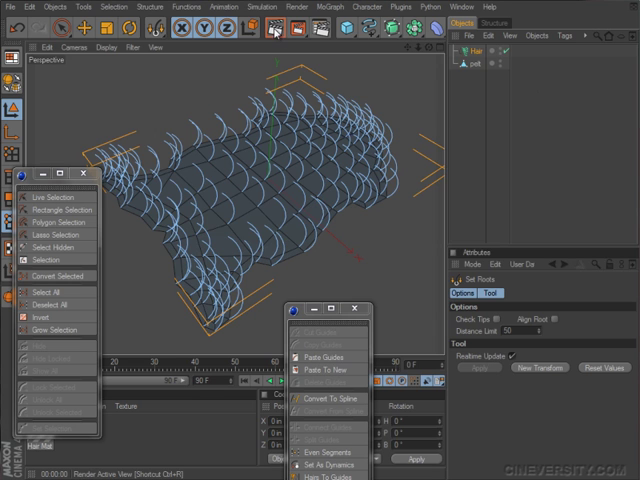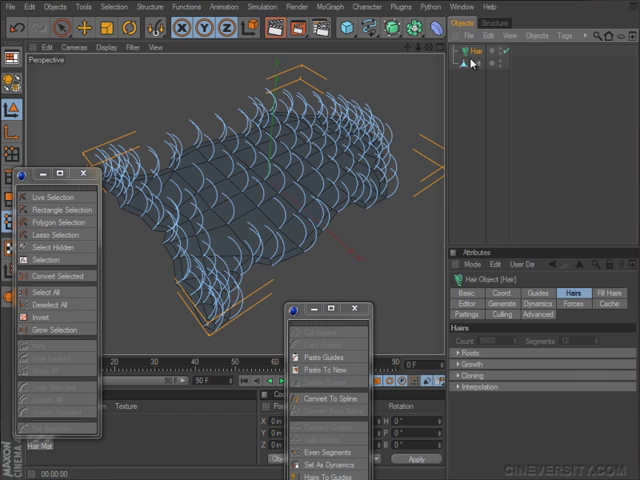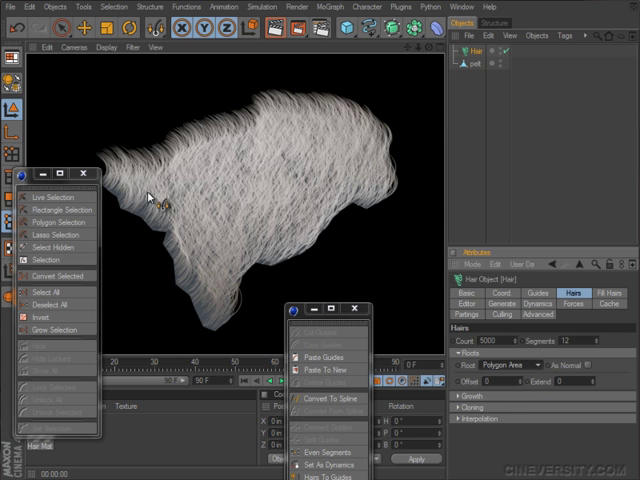Now if I was trying to render this, it's going to render as guides. So the next thing would be to go into the hair object, find the Hairs tab, Roots, and then choose something like Polygon Area. And if I render again, you'll see that I get all of my hairs interpolated between the guides.